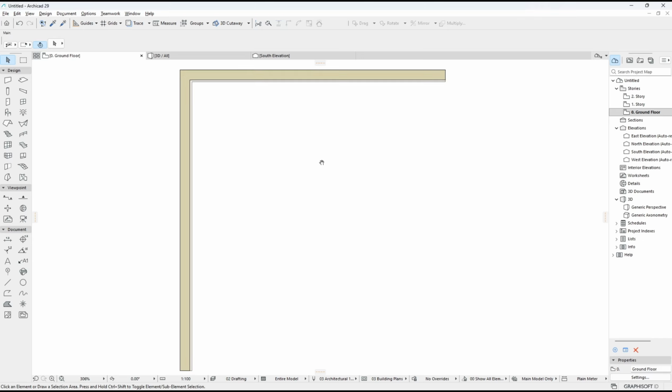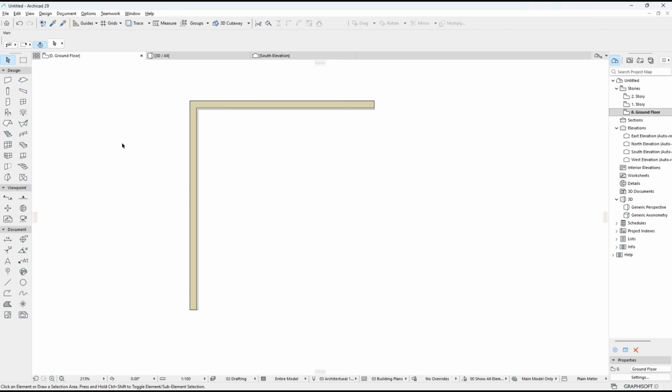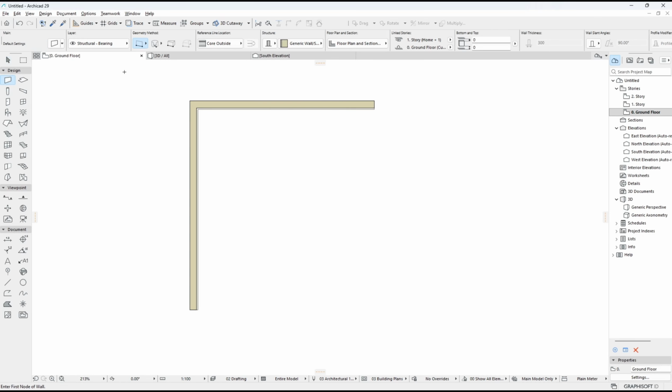Now another option, if you want to create continuous walls, you can select the wall tool and then change the geometry method here to this option, so that it automatically creates the continuous walls.